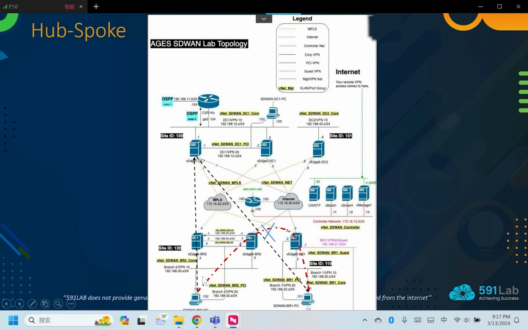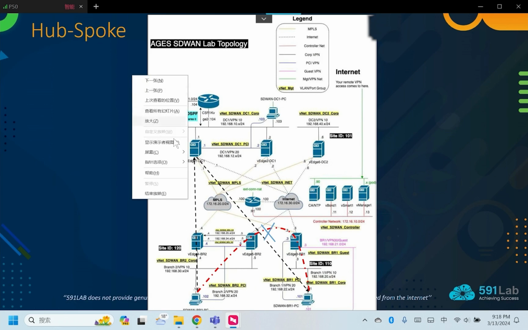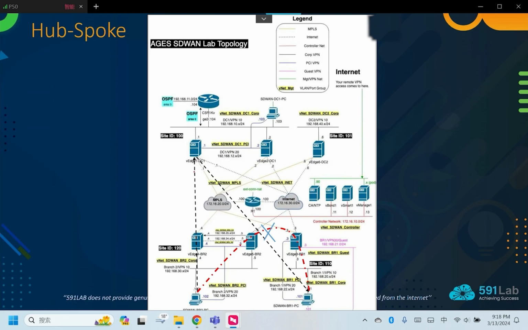This is our topology diagram. Before attending the session, everyone should print it out, so when I mention a certain site or IP, you can quickly and easily locate it. Today we will conduct a series of operational tests. We will transform our PCI VPN into a hub-spoke model, basically changing how our traffic flows.